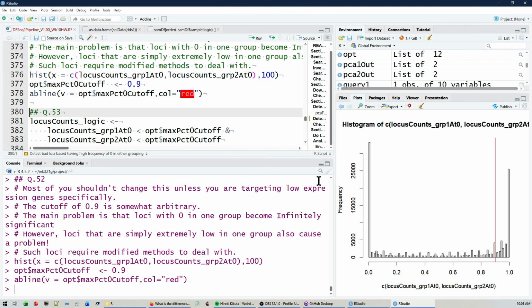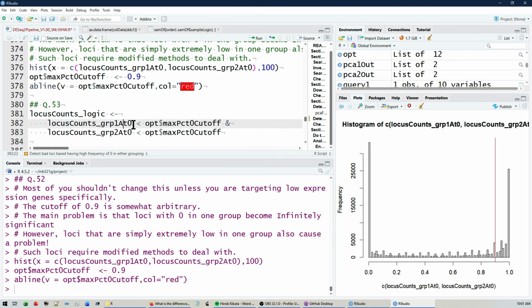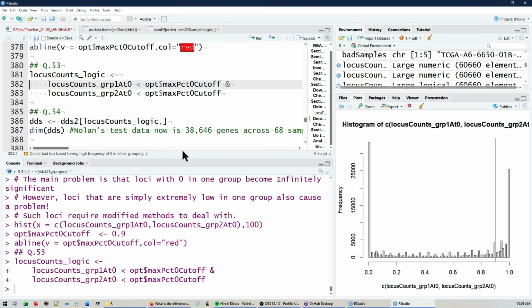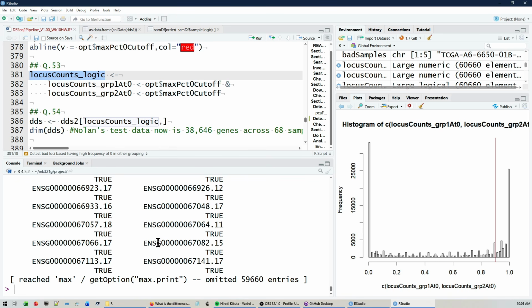To do that, I'm going to need to do some logic. So I'm going to take that object, I'm going to compare it to that cutoff established here. And then I'm going to say, is this true and is this true? That means that if this is true, it's going to keep it. And if it's not true, it's not going to keep it inside of this extraction.